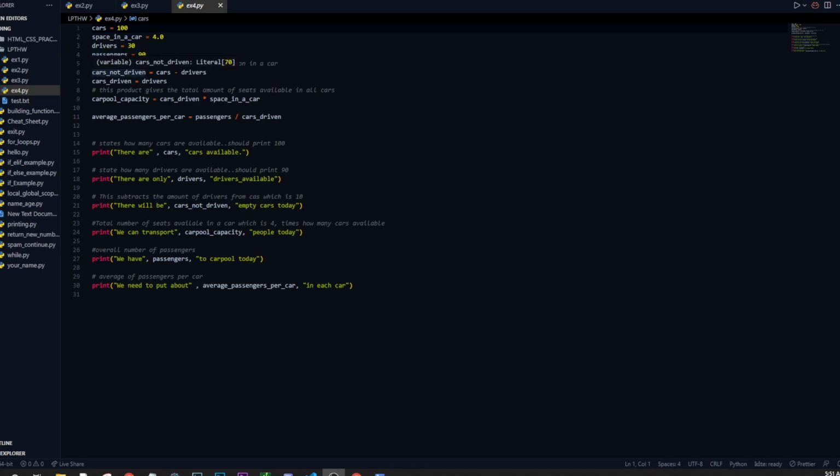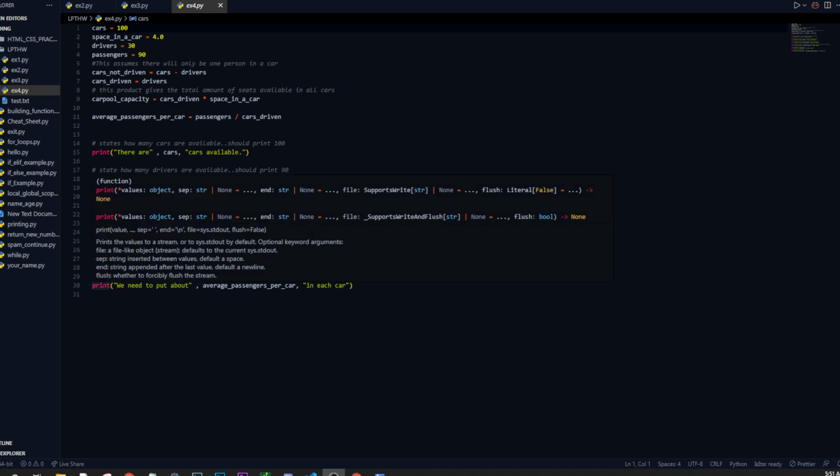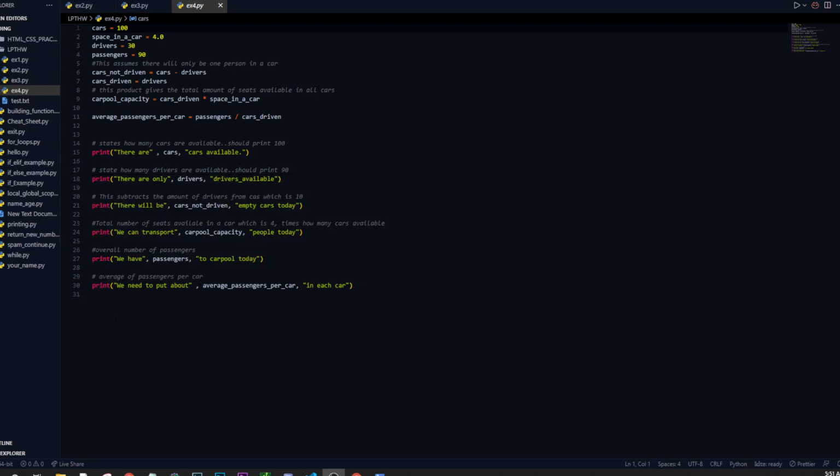And then you have some of these variables where the value of the variable is dependent on the value of other variables. So basically, the exercise was to write out all the variables, do all these print statements, and when you print it out, it kind of goes through the script of letting you know if there are 100 cars available, there's only 30 drivers today, so that means that there's 70 empty cars. Transport a total of 120 people, and we need to put 3 people in each car.